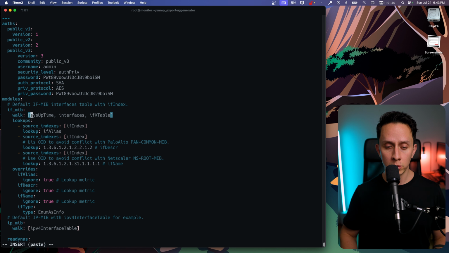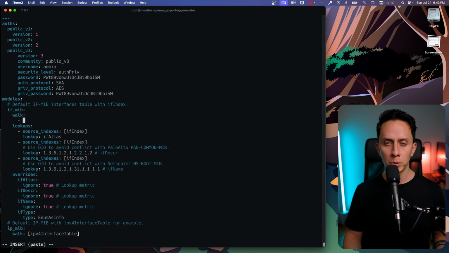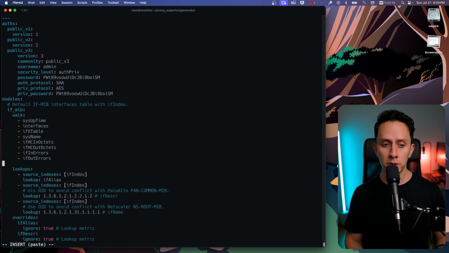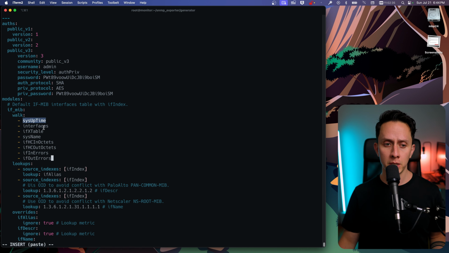The other thing that we are going to edit here is what we're going to walk. By default, when we did the SNMP walk, it basically just walks the entire SNMP profile and gets all the data. Here we can specify specific metrics that we want to get. For the purposes of this tutorial, there's a couple of metrics that we want to walk. So we're just going to add this in here. It's fairly simple. This is the system uptime, all the interfaces, the RX table, the system name. We have the traffic in and the traffic out and the errors in and the errors out.